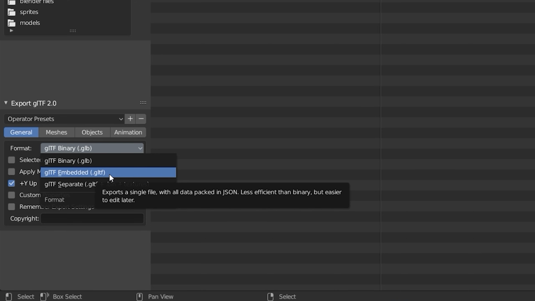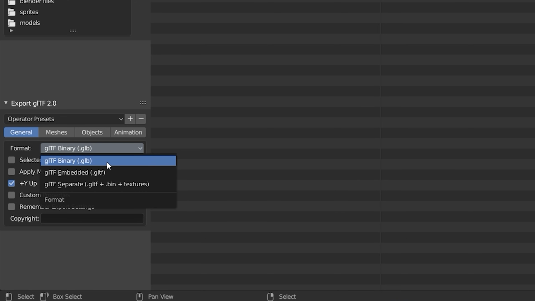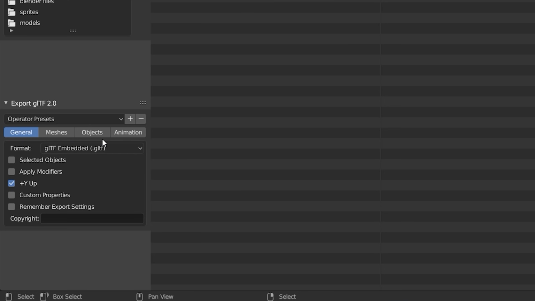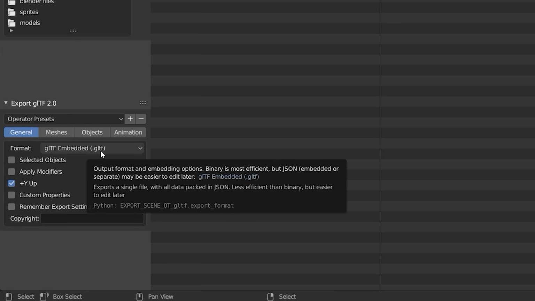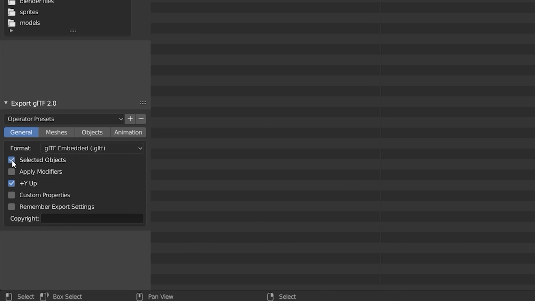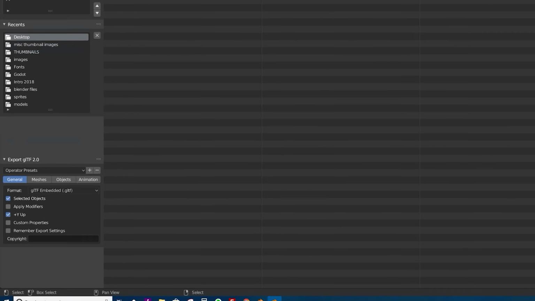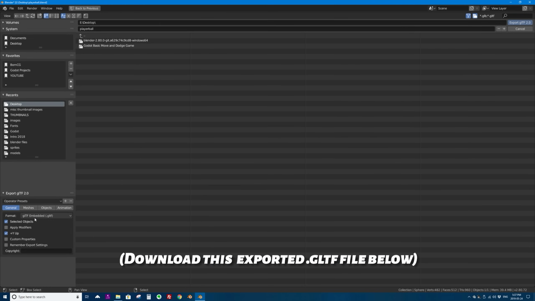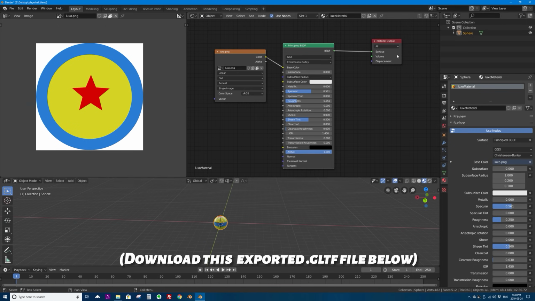embedded. I found that that one works really well. I'm not too sure about the others, but this one does definitely work. So that's a very important setting to change. The other one that you might want to select is selected objects if you have other things in your scene and you just want to export one object. That could also be if you have cameras and lamps in your scene and you don't want to select those. Okay, so on my desktop I'm saving a GLTF file and it's called player ball, and I'll click export GLTF. And we're done in Blender.